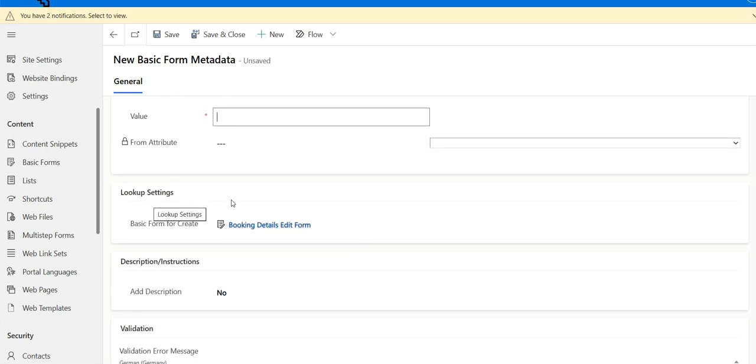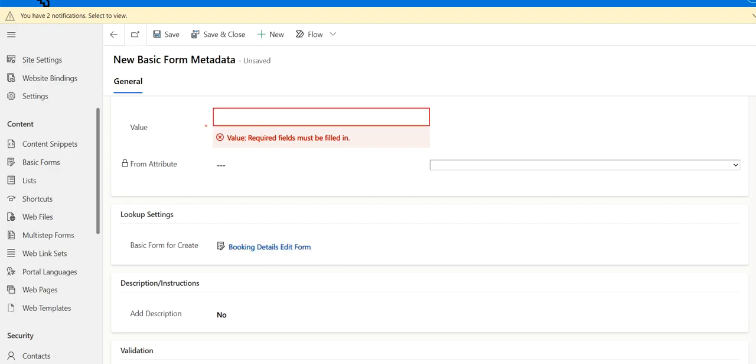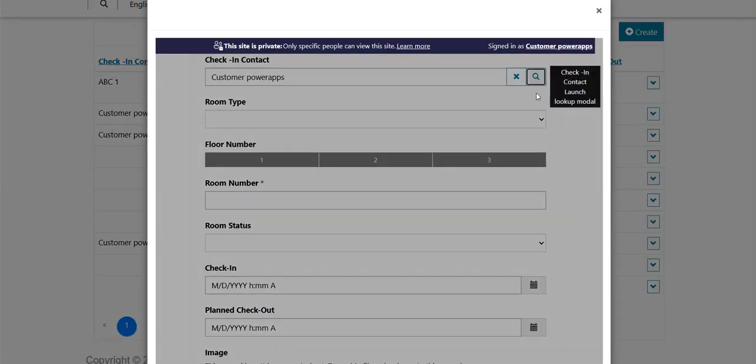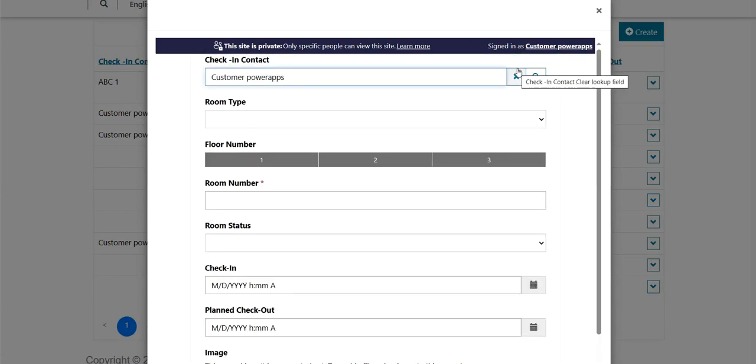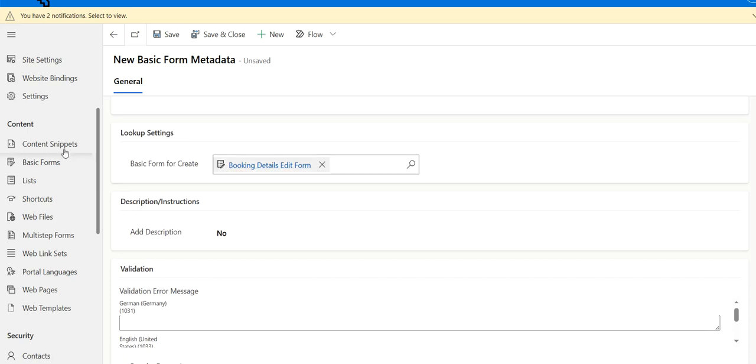And lookup: as I told on the previous screen, we are providing the new button for the lookup and other behavior. So for example, I have one of the fields as a lookup. In this lookup, I need to see the new button. For that, if you add your form here, automatically it will show the new button here like this. And next, coming here, we have the description or instructions.